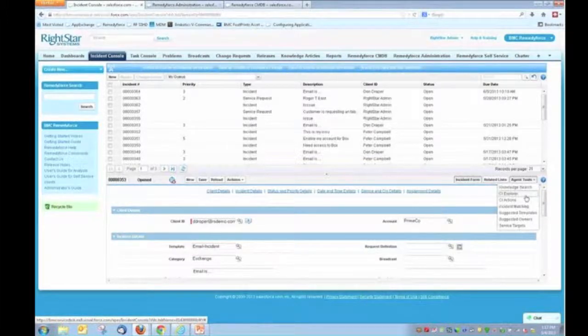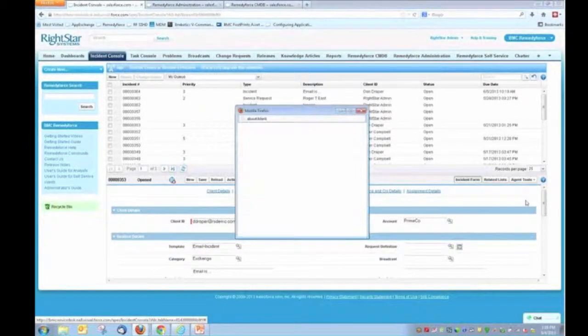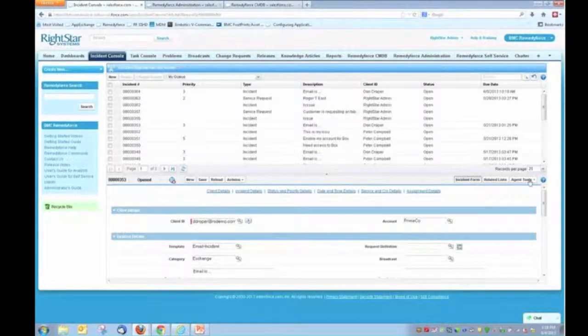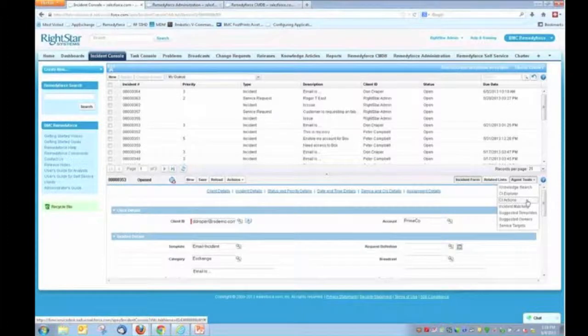I can explore any configuration items or assets that might be linked to this incident. I can launch the CI Explorer. I also have CI Actions. So for those of you that might have the Footprints asset core and have that integrated with Remedyforce, from here you'd be able to spawn off actions such as a remote control, doing an on-demand inventory, those types of things. And I'll show you more of that when we get into the CMDB capabilities here in just a bit.